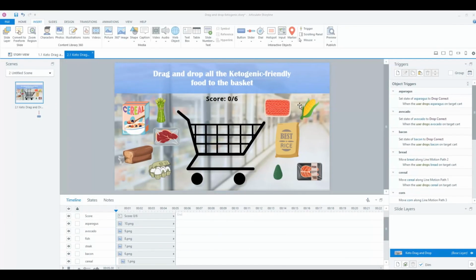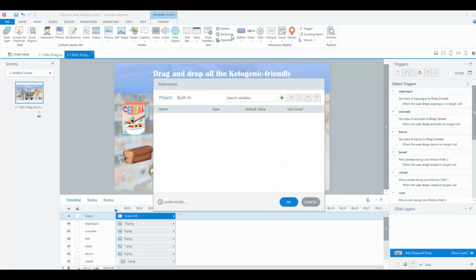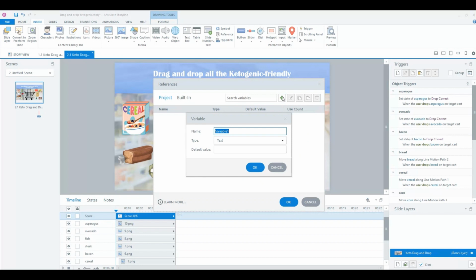So if the participant drags the correct object to the cart, they get a score, they get a point. If they drag the incorrect object, they don't get a point. So to make this happen, I'm going to select the 0 on score, and I'm going to go into insert, and I'm going to insert reference. So first I need to add or create a new variable. So I click the plus button. Variable 1 is going to be a number, and it's going to be a value of 0. Click OK.